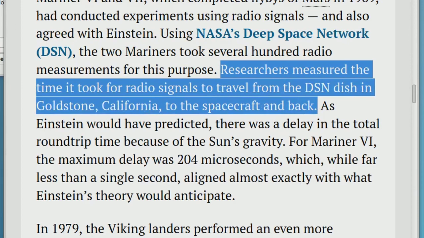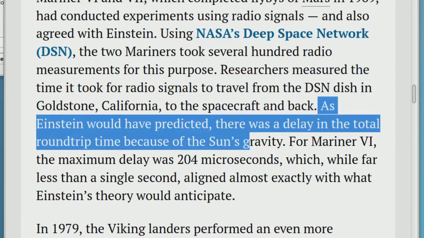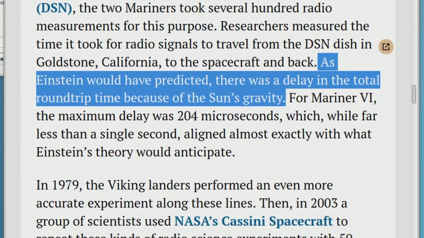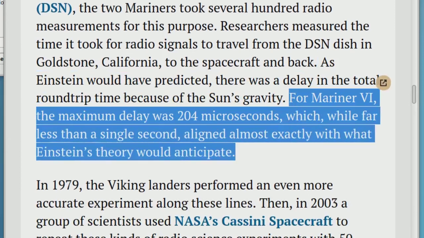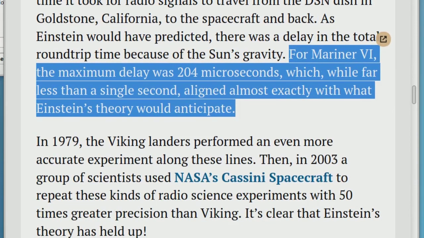Researchers measured the time it took for radio signals to travel from the DSN dish in Goldstone, California, to the spacecraft and back. As Einstein would have predicted, there was a delay in the total round-trip time because of the Sun's gravity. For Mariner 6, the maximum delay was 204 microseconds, which, while far less than a single second, aligned almost exactly with what Einstein's theory would anticipate.